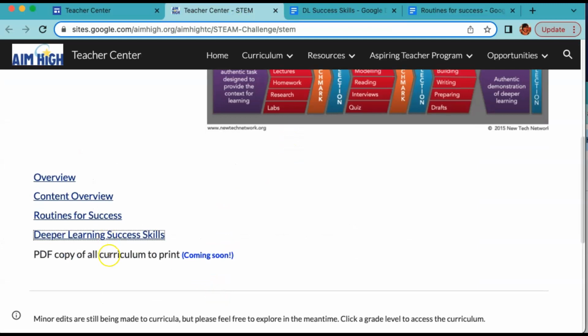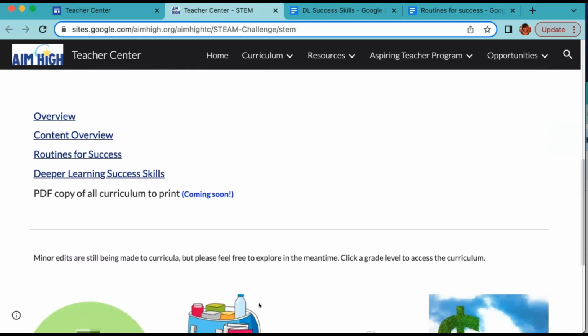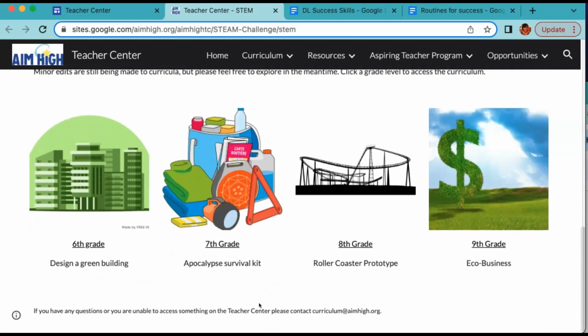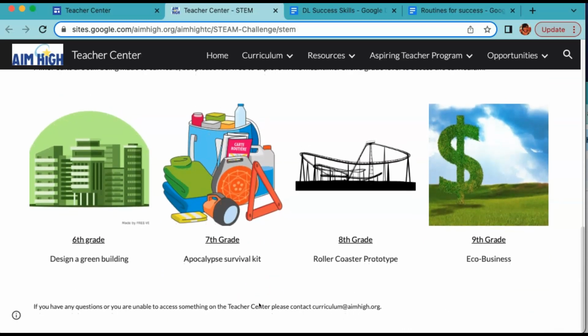All right, and there will be a PDF copy of the curriculum that you can print out, because right now everything is accessible here, but if you wanted to print it out, you can get a PDF here to do that. So this is where you would access all of the curriculum for each grade. And so you'll see 6th grade, design and green building, 7th grade, apocalypse survival kit, 8th grade, roller coaster prototype, and 9th grade is the eco business.